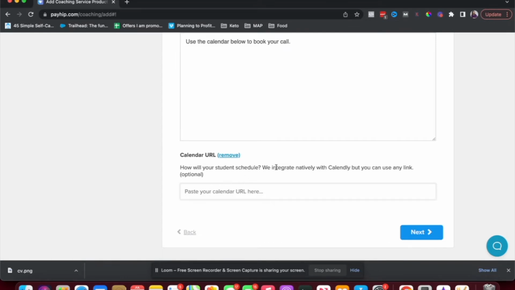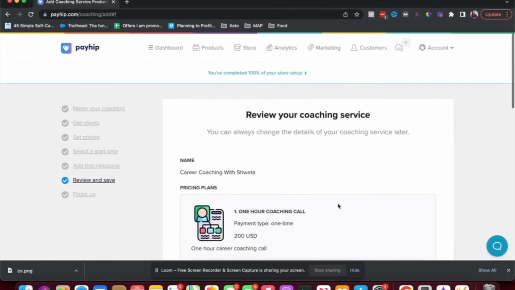They do have an integration with Calendly, and I also have a complete video on how you can set up Calendly for free. So definitely check that out. I'll link that up here. I'm going to add my Calendly link here: calendly.com/weatherhour. Okay, and then hit next.